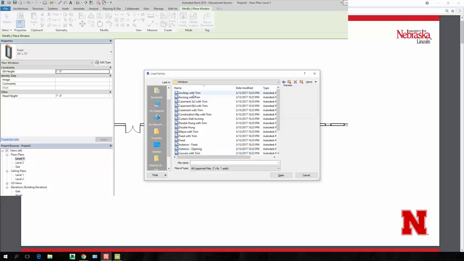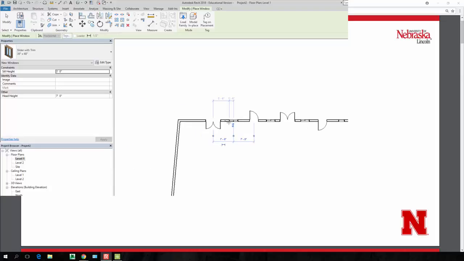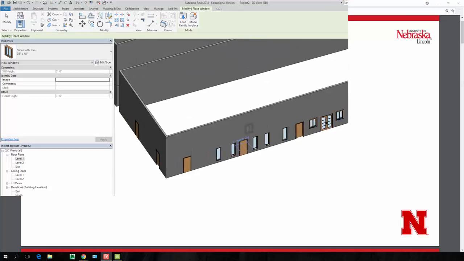Double click, and it will open the new windows, and then you can go through, select one you like, and give it a try to put it on the wall. So I just put this simple one. You can put it on the wall, and we can take a look at a 3D view. Now we have added both doors and windows to a single wall. I know it's too much, but it's just for clarification.